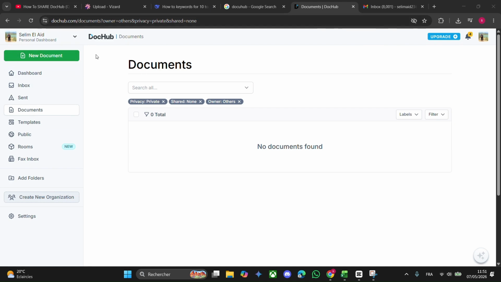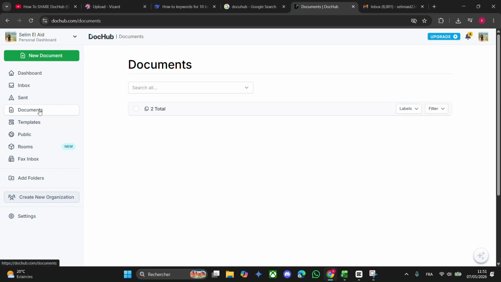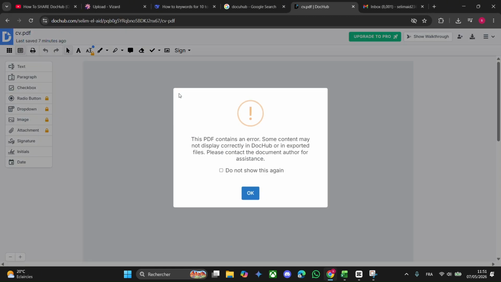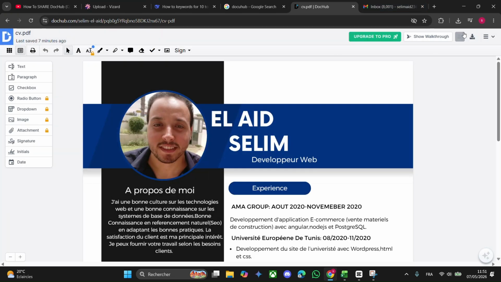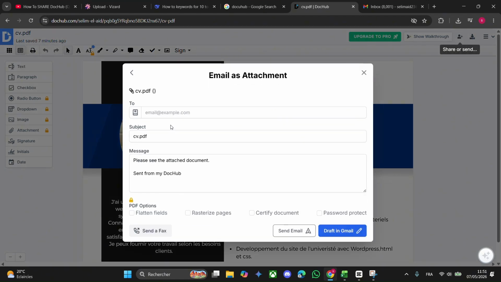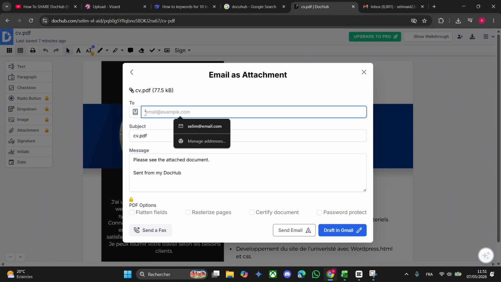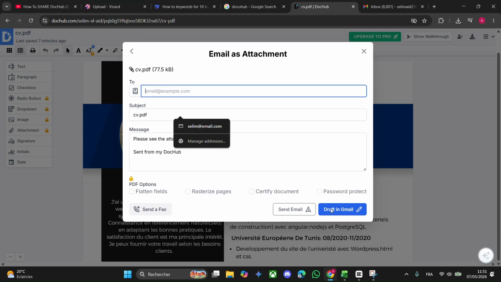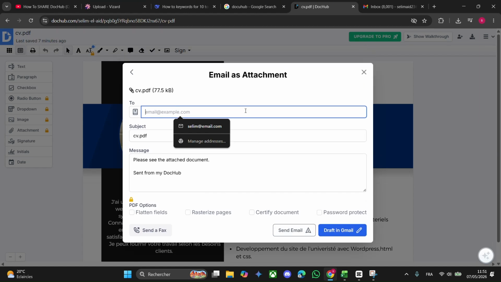So open DocHub and log in with your account. Now head over to Documents, select your DocHub link, click on it to access it, and here on the top right side bar you find share or send. So you can send this attachment to your email recipient. Add your email recipient here, a message, and click on send email to send this file to your colleague's email.